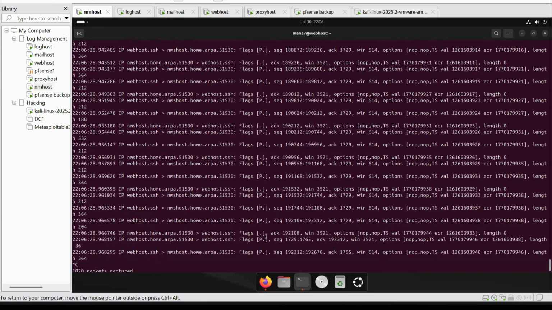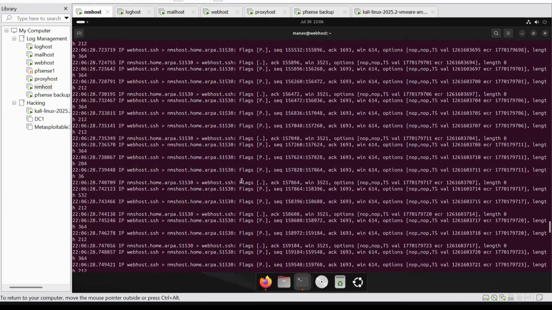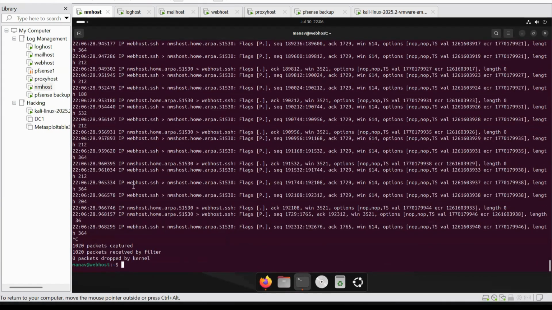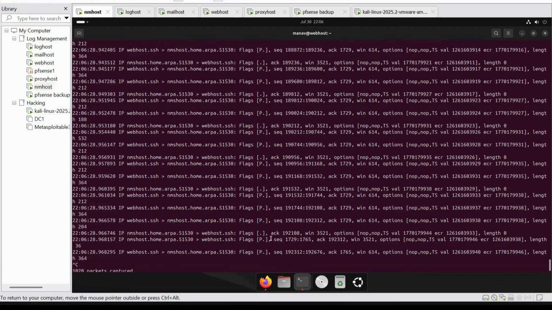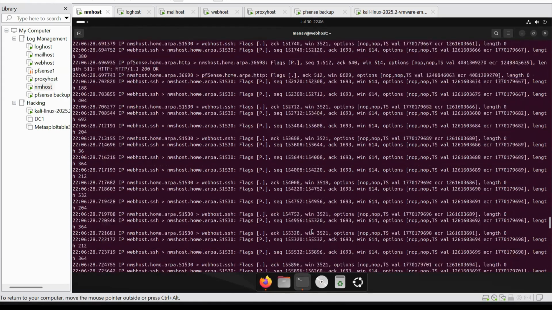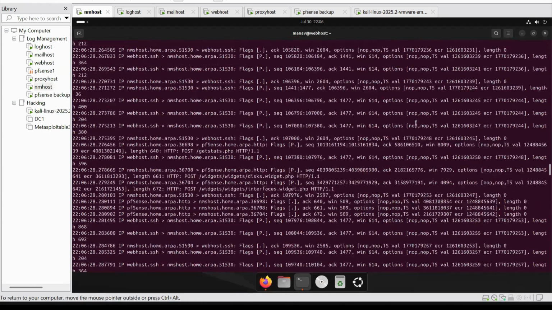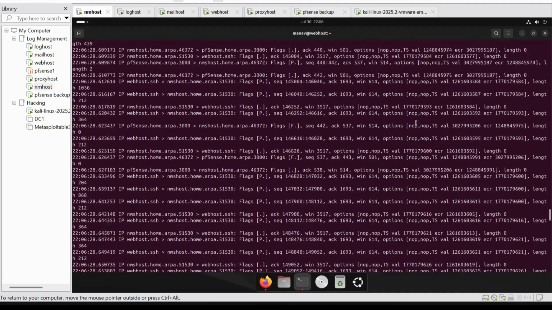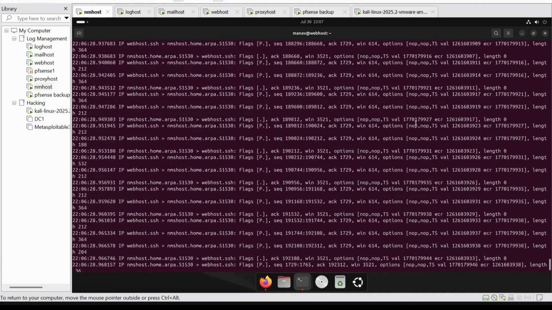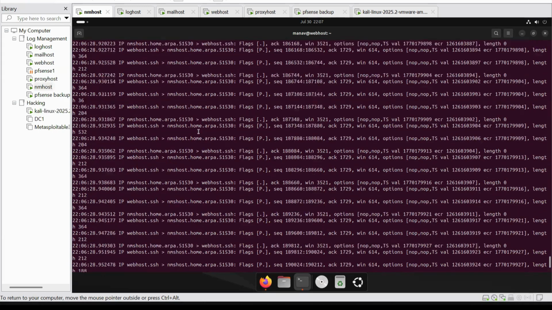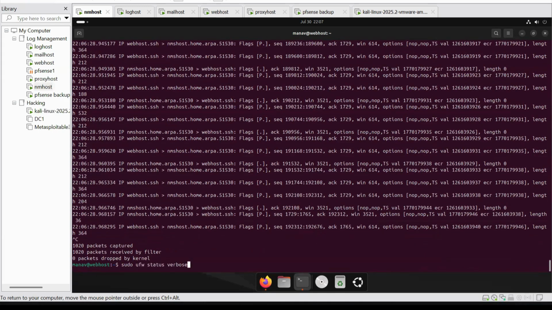As you can see, all the traffic in the TCP. The packets are acknowledging, and we can see lots of windows. This shows how the attack is happening, and now we check with netstat.